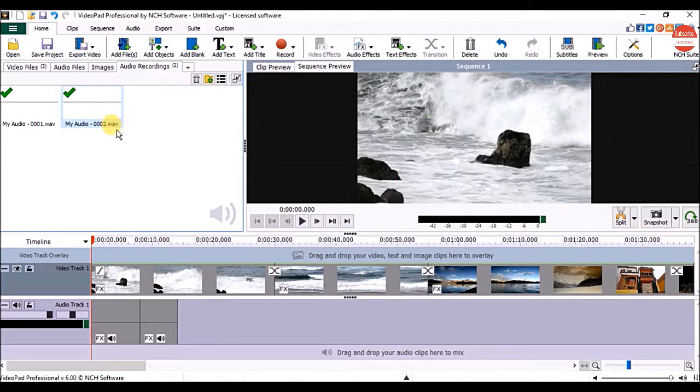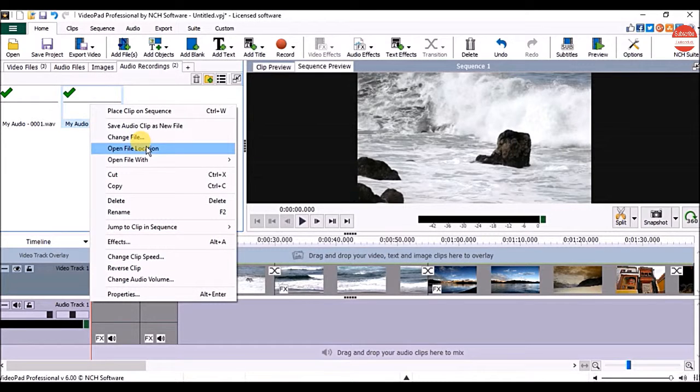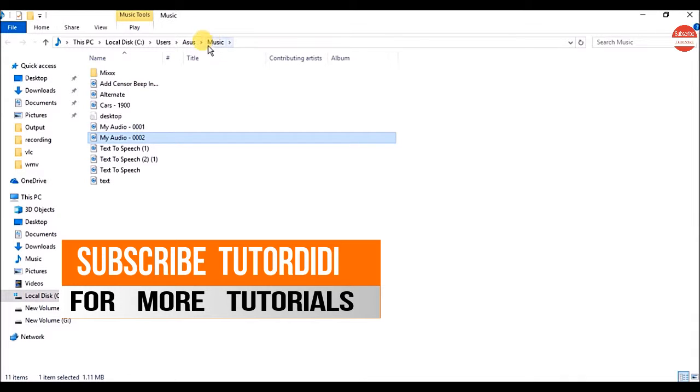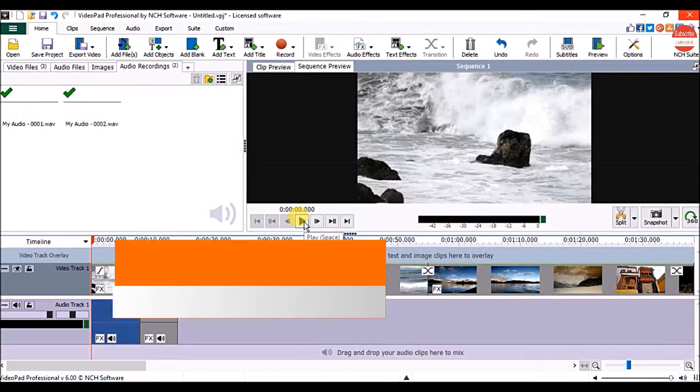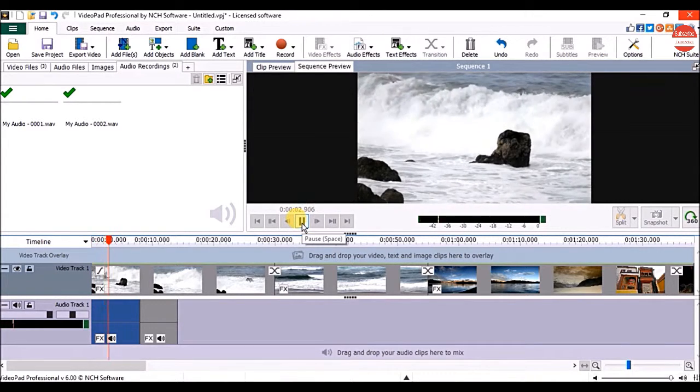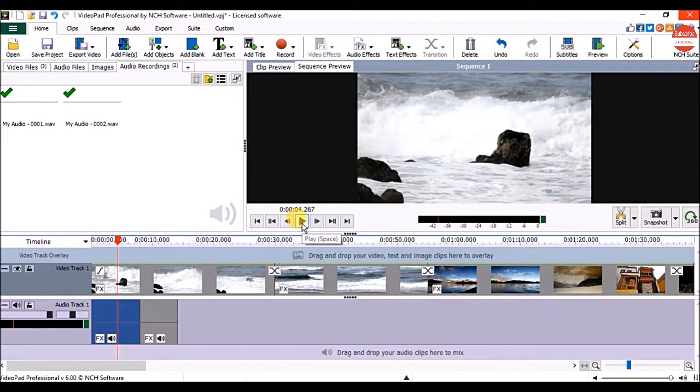If you want to know where your narration is saved on your computer, right click on it. Click on Open File Location and you can see it got saved under Music folder. To check the narration, click on the Play button under Sequence Preview panel. So this is the video about the ocean waves. So this way you can record narration in Videopad.